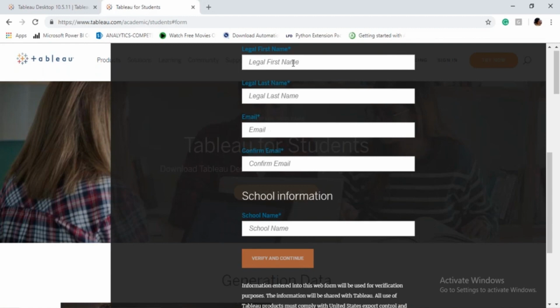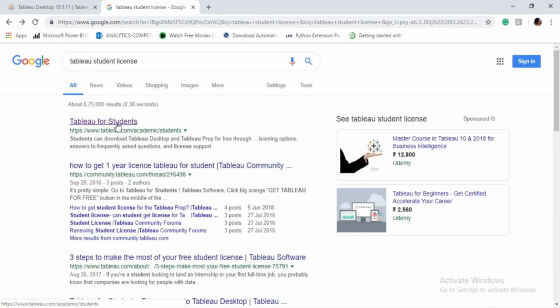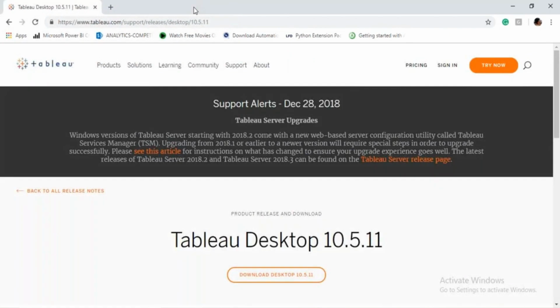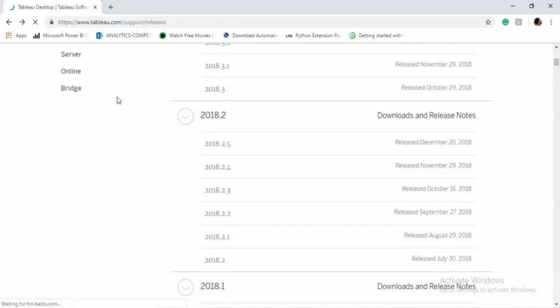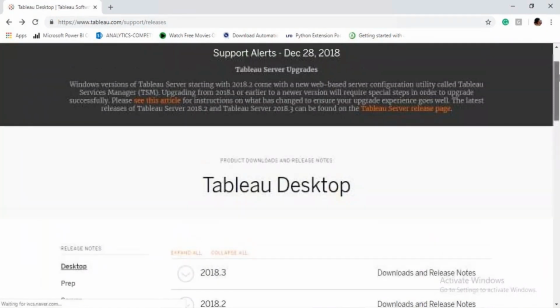Again I'm telling you, just go to Google, type Tableau student license. There is a first link, Tableau for students. So why I provided this Tableau.com ESD link is that by default if you download, the 18.3 version will come, but we don't want that. So that's why we went to this link.